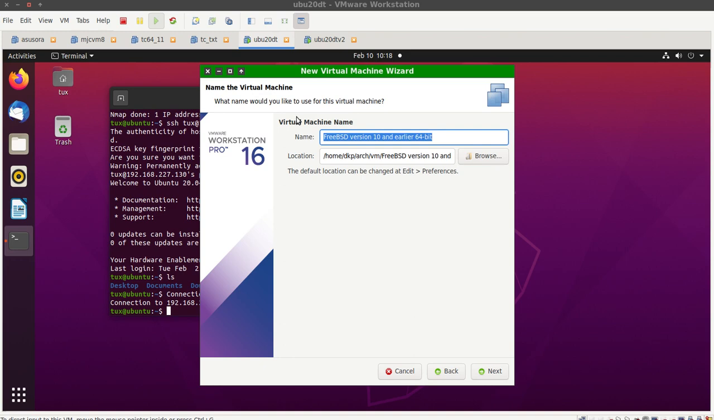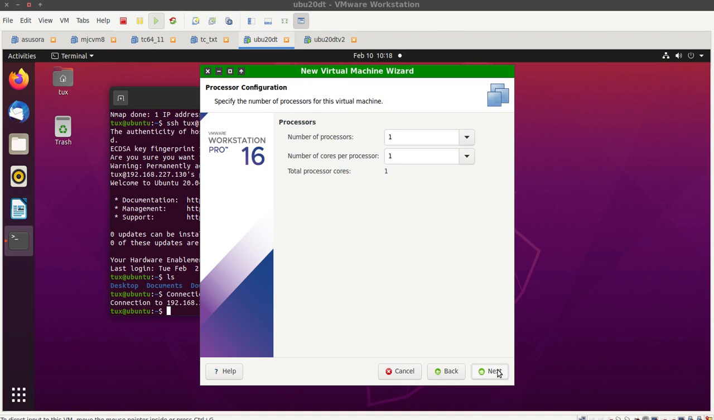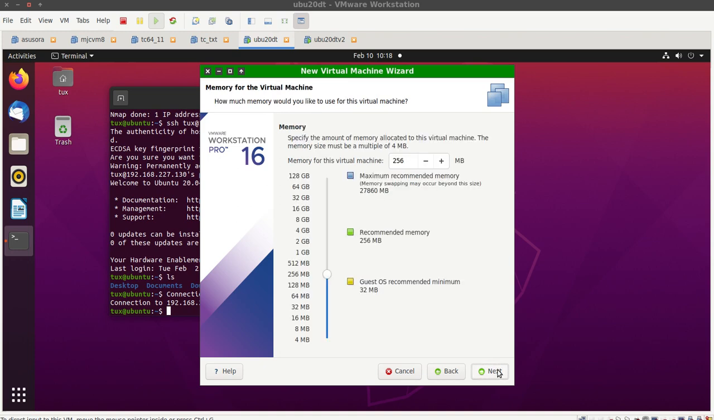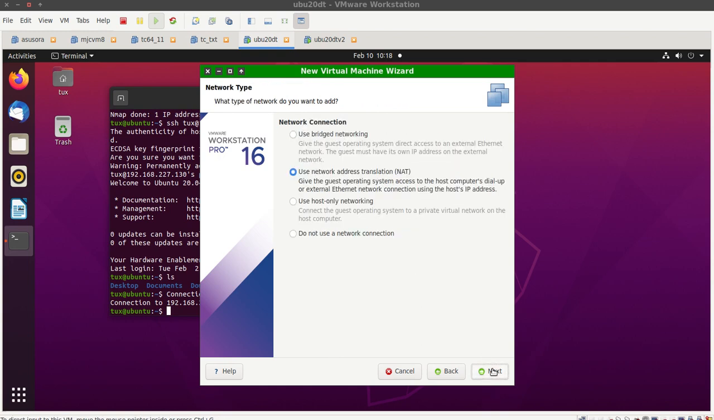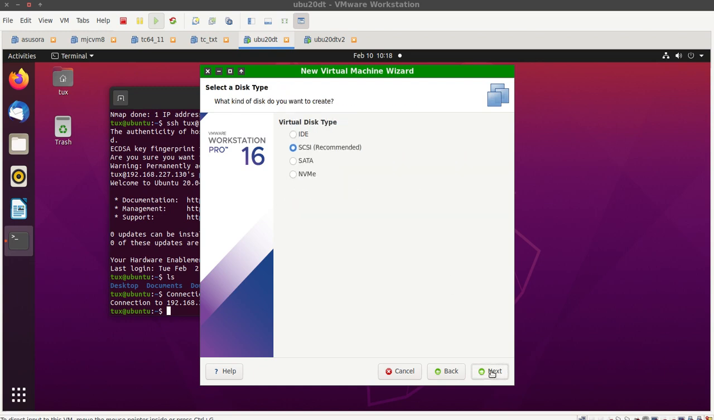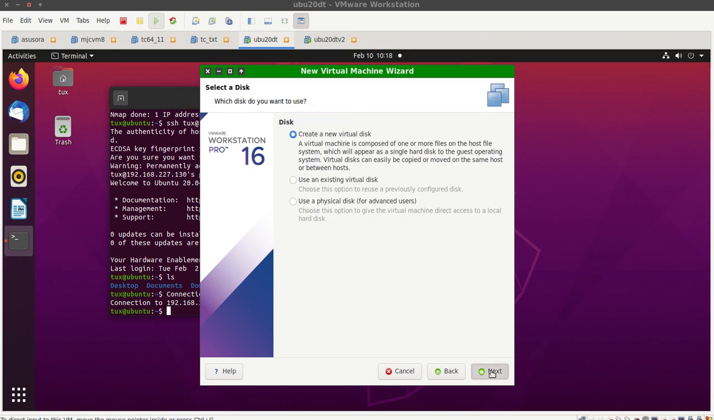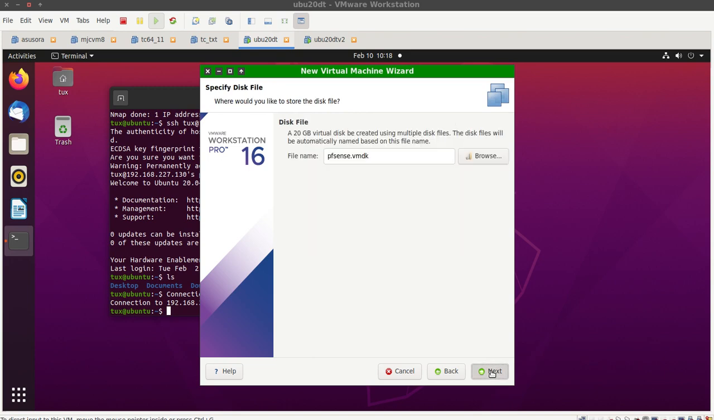And I want to call it pfSense. Okay. Next. I'll just take the defaults here. Well, that's pretty tiny. Let's give it a little bit more RAM. It's very, very efficient. And in this case, I want to use NAT because we're going to add controllers to it. Take the defaults.